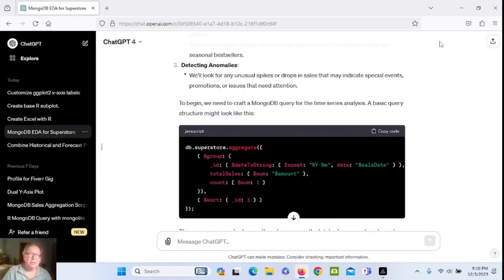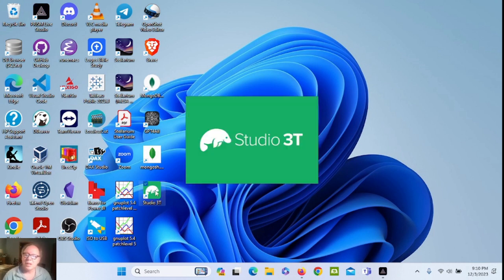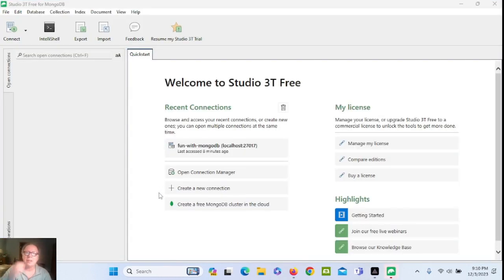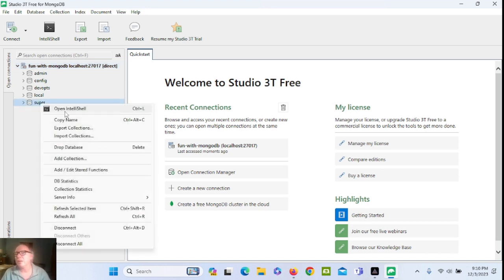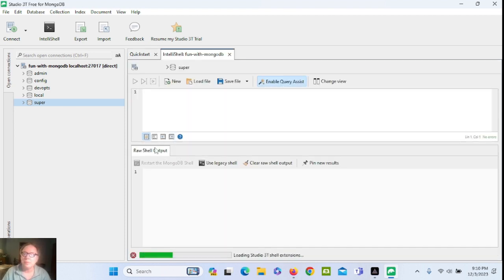Let's come back over here and connect. Instead of using the MongoDB shell or the Visual Studio MongoDB shell, we're going to use Studio 3T. You'll probably recognize the design immediately, because it's similar to a lot of other database IDEs. Click on this, click Open Primary Shell.